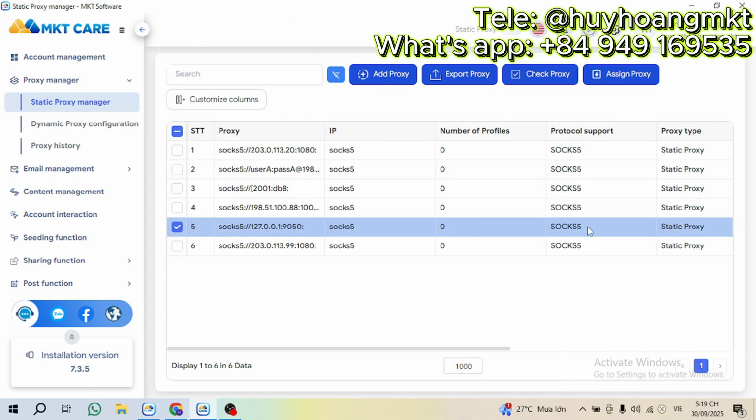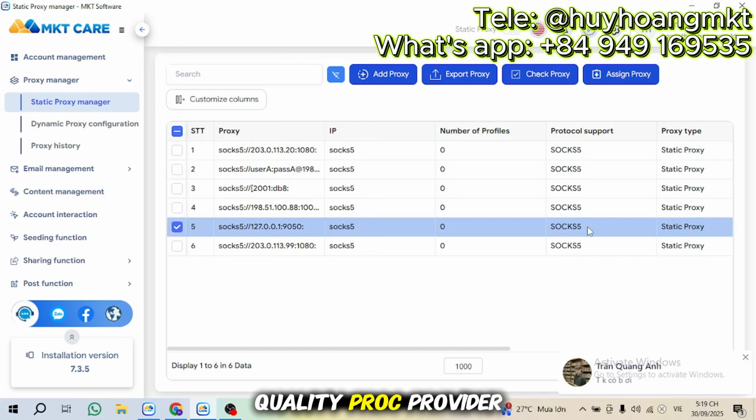Here is a tip. You can use a quality proxy provider like TM Proxy, TeamSoft, or AZ Proxy for best results.